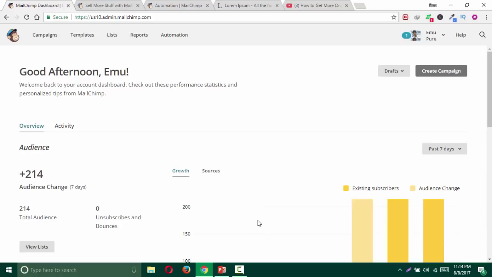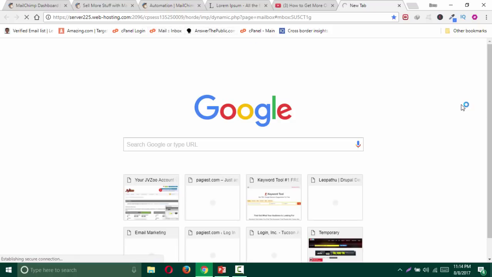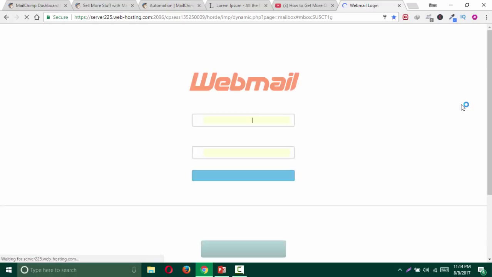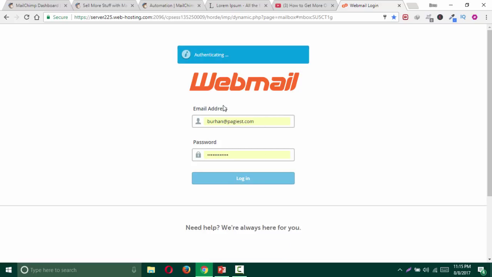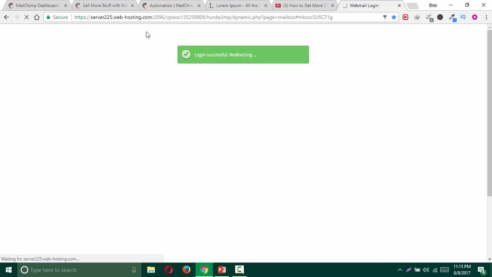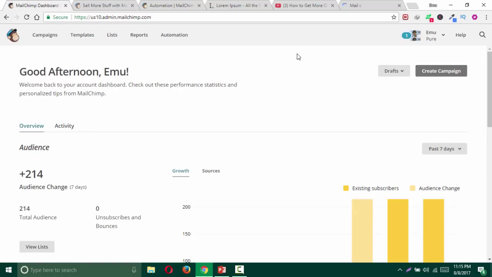Verifying your email ID on Mailchimp is really very easy. Verification of your domain on Mailchimp will actually allow you to send your campaigns or emails from your email. So what you need to do, since we are using my email ID, which is Burhan at the net of pages.com, I'm just logging into my webmail.